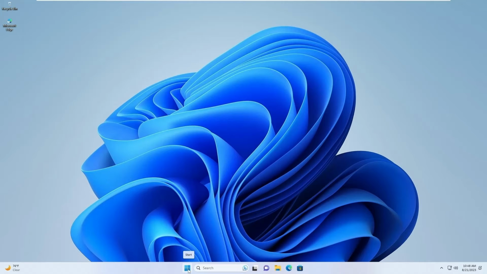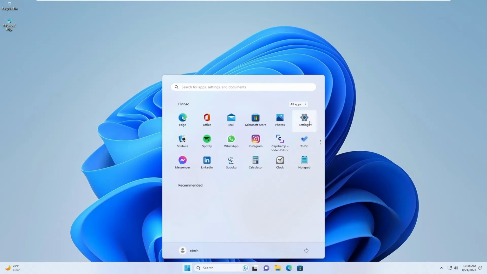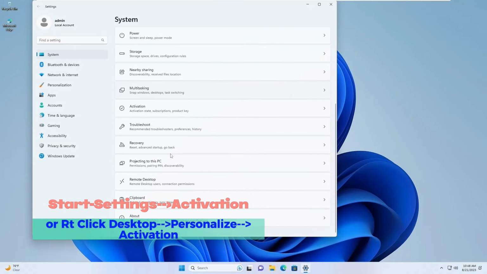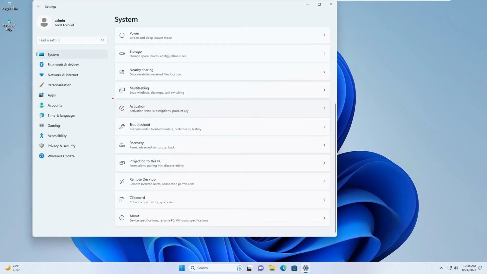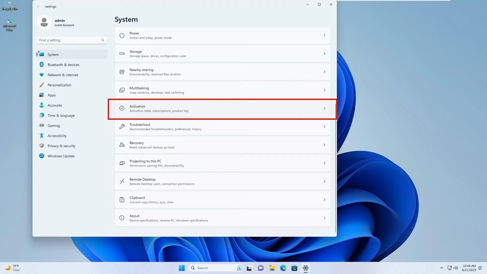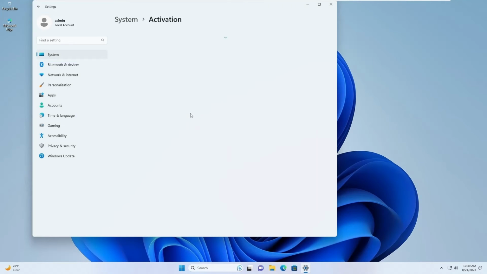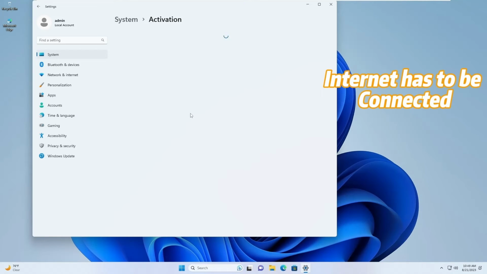So we will click on Start, then click on Settings. If you click on System, you will see there is an option for activation itself. From here, you will be able to activate the Windows 11 operating system. So it is Start, Settings and System. Then you can click on Activation. If you click on the activation menu, let us wait for some time. For you to activate, the internet has to be connected.